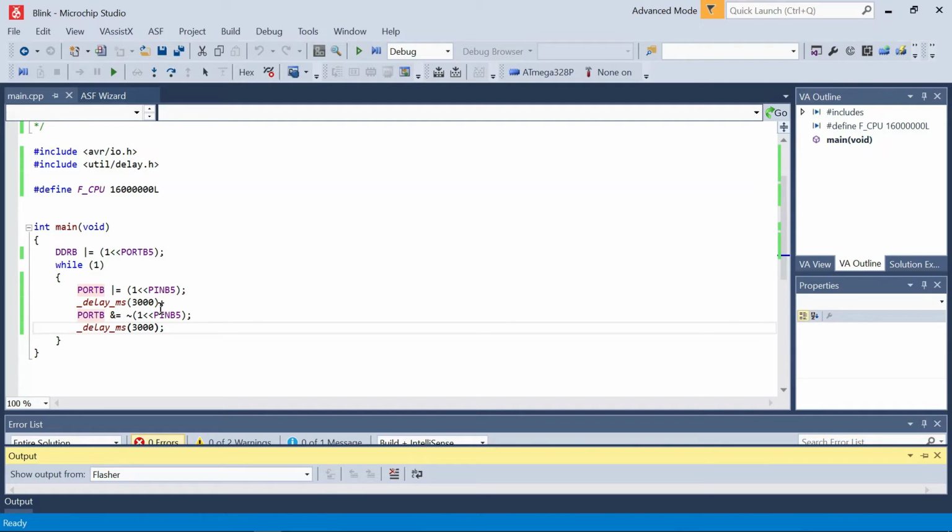This one, when you define PORTB instead of DDRB, is going to get confusing here, but you'll understand it in a second. PORTB is basically how we shut things on and off. Ones and zeros. It's binary: on, off, true, false, yes, no. So 1 means that it is on, or high. Then we delay for 3,000 milliseconds.